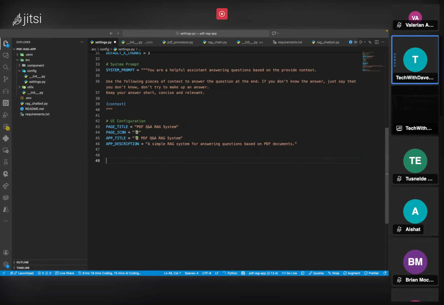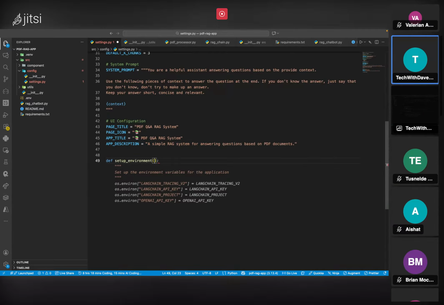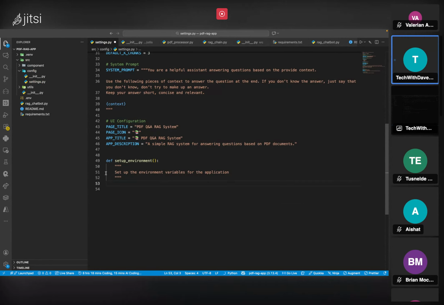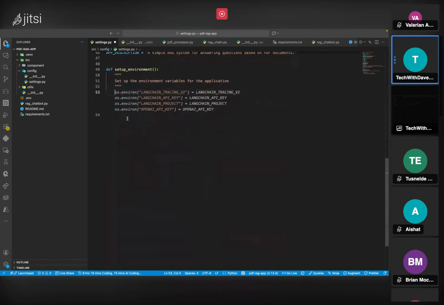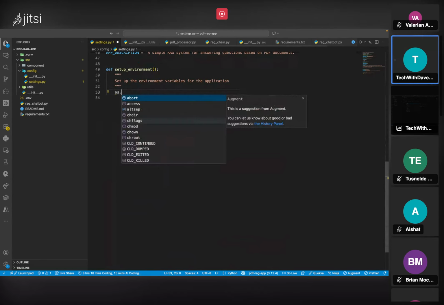So next, let's have our setup environment to check that these environment variables are working fine, right? So we can just have a default environment check. Let's have a function for setting up our environment. Basically, what this does is check if all of these particular keys that we imported are working fine when we run the application, right? So right here, we'll just have os.environ.